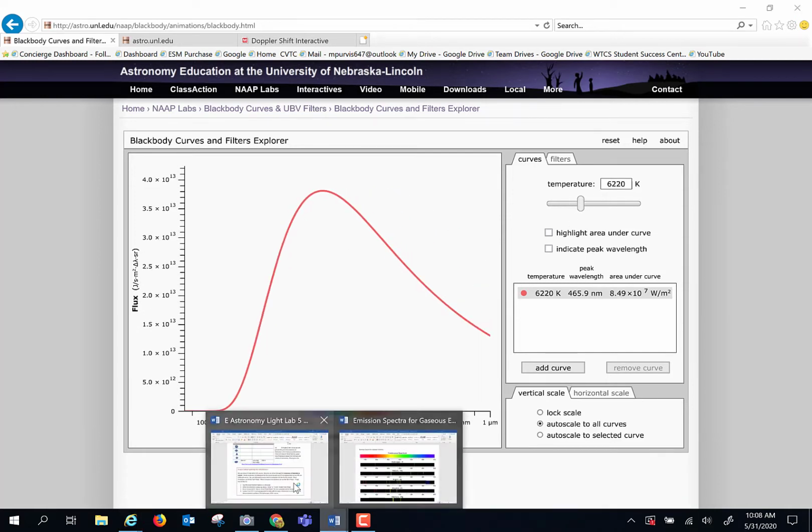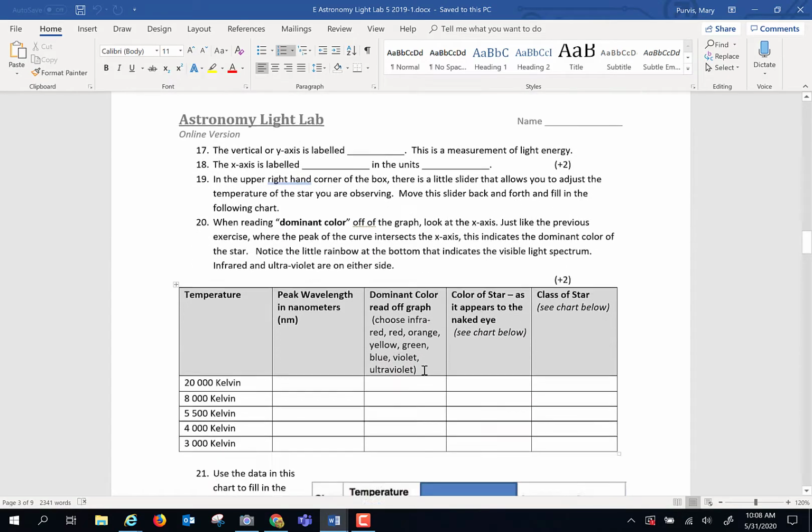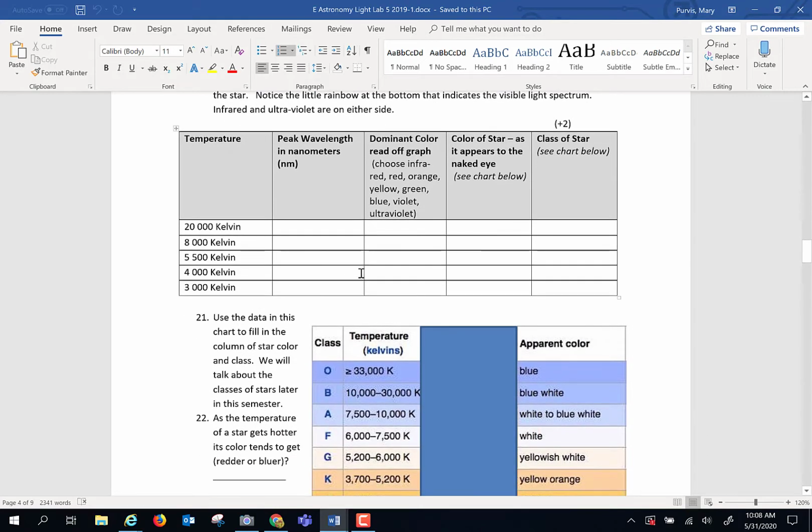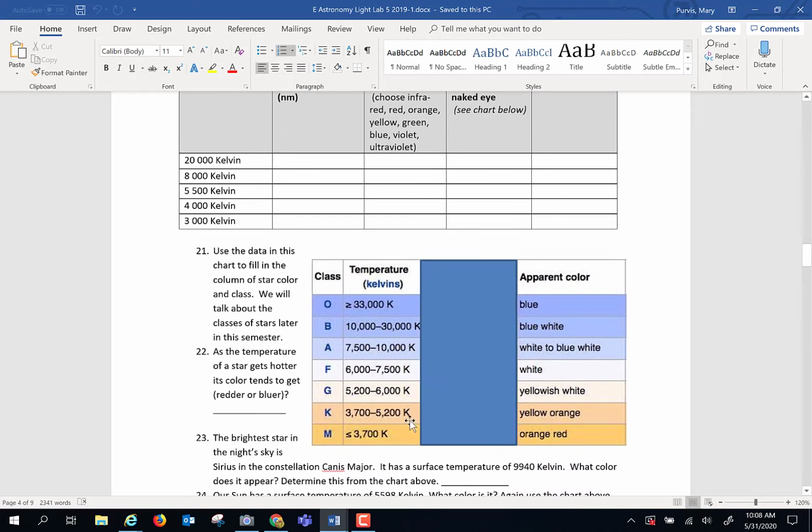When you go back to our lab, I'm going to ask you to take a look at these different peak temperatures. Do this in the simulation, and then use this piece of information down here to relate that to the color of the star.